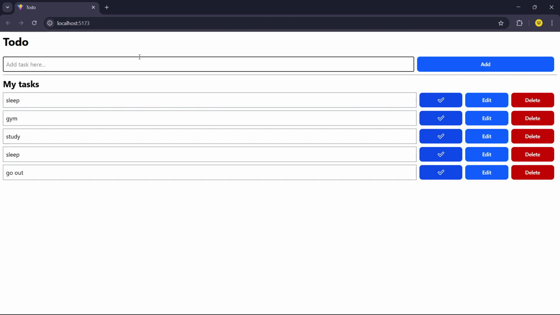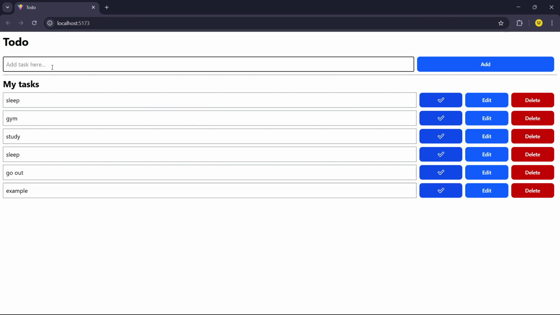Okay, so I also have enter key press handling. If I write some task here, let's say example, and if I hit enter, then that task will get added to the list. Okay, so I have both functionalities. When I click on the add button, the task gets added into the list, and also if I hit enter after typing the task, it will get added in the list this way too.